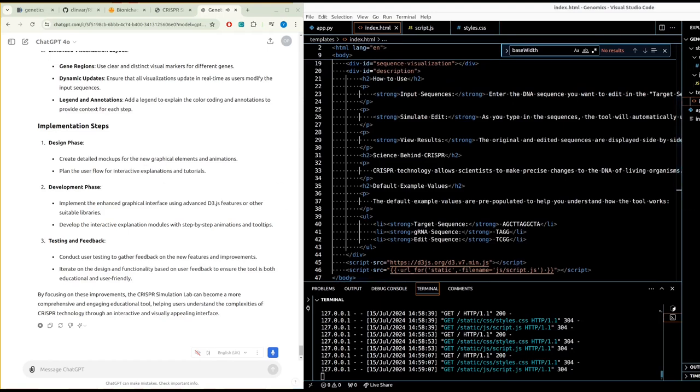2. Interactive explanation modules. Step-by-step tutorials. Create guided tutorials that explain the science behind CRISPR using interactive elements. Tooltips and annotations. Add tooltips and clickable annotations to explain complex concepts dynamically. 3. Advanced features. Real-world data integration. Allow users to input real genomic data or select from predefined datasets to see how CRISPR could be applied. Simulation of off-target effects. Include features to simulate and visualize potential off-target effects and their implications.